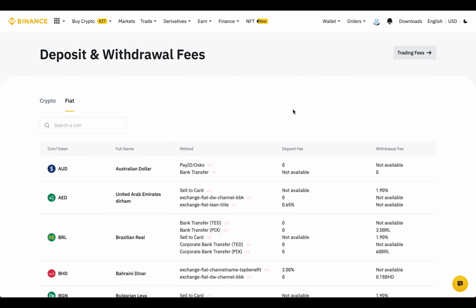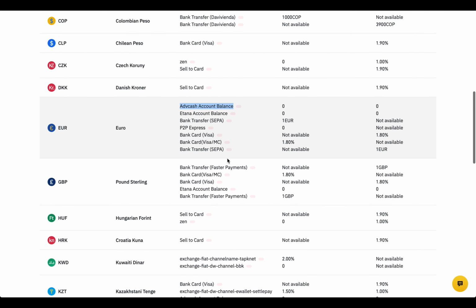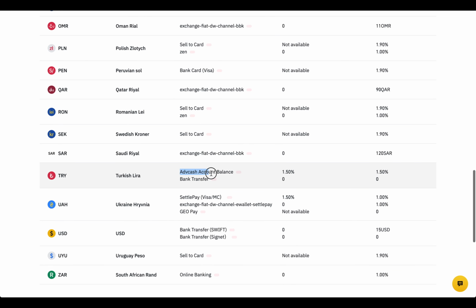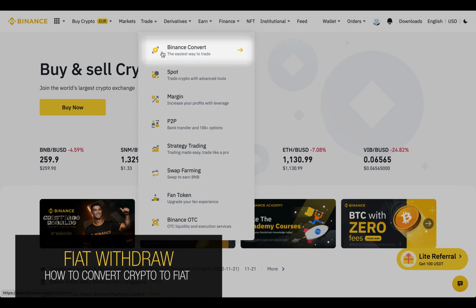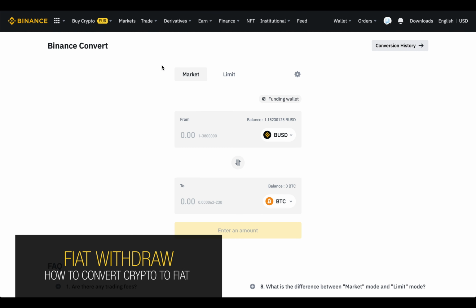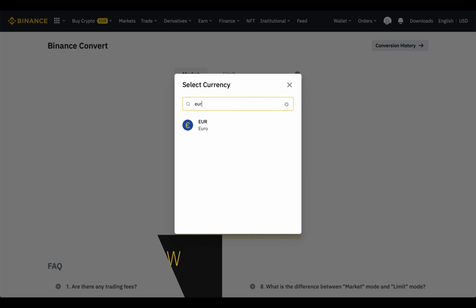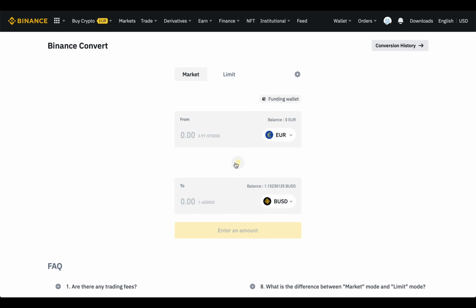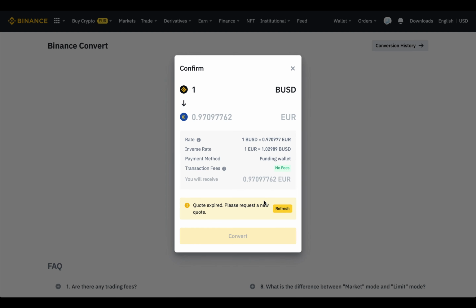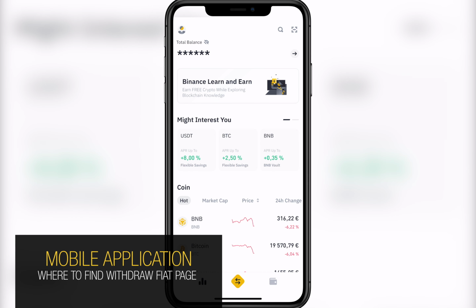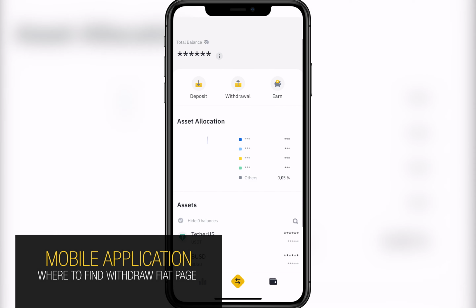and the full list of currencies and services you can find on the Deposit and Withdrawal Fees page. If you need to quickly convert crypto to fiat or vice versa, the easiest way to do this is through the Binance Convert page, just like crypto to crypto, as I explained at the end of the crypto withdrawal section of this video.